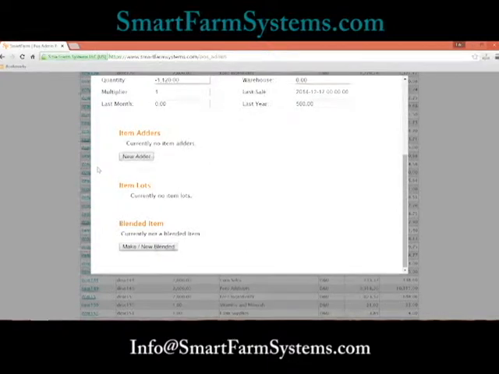I can have adder items, meaning if you sell an item at point of sale, it'll automatically add another item that usually is sold with that item. Lot numbers, we do lot tracking and keep all historical information for where the lots were sold to and when they were used. And you also can set up an item as a blended item, meaning it's the product of two or more items blended together.